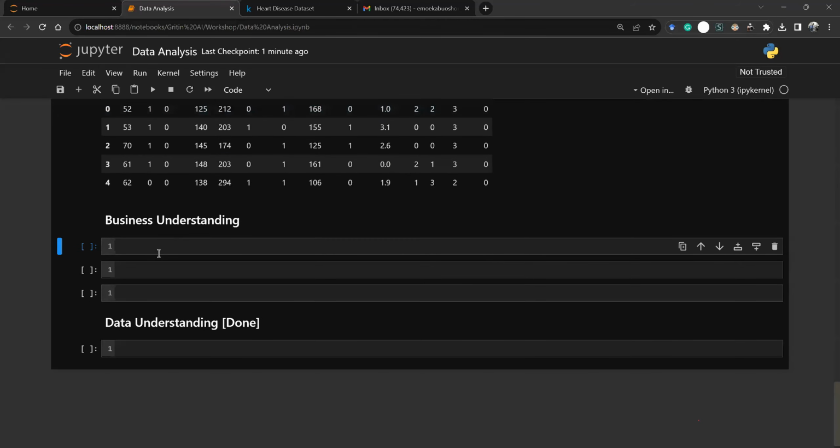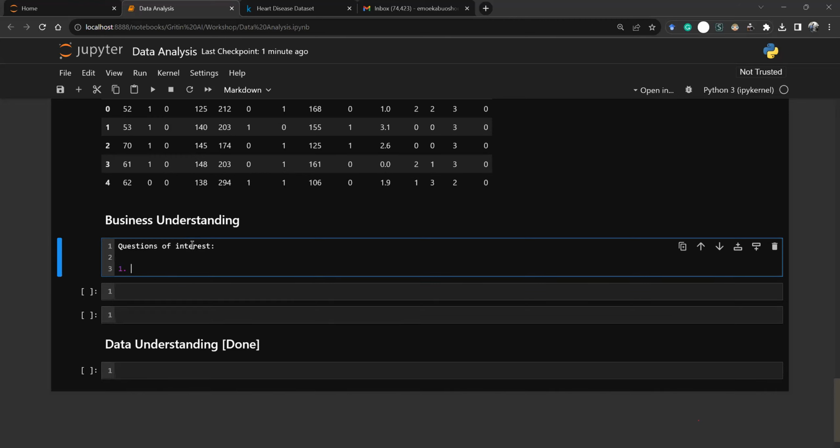So now our business understanding is very simple. What are the questions we want to answer? Based on the data we have now, can you give me some suggestions on the questions you want to use this data to answer? Questions of interest. Okay, I think one: what state was the person in when he had the heart attack?